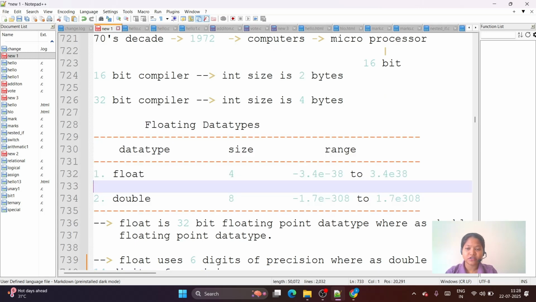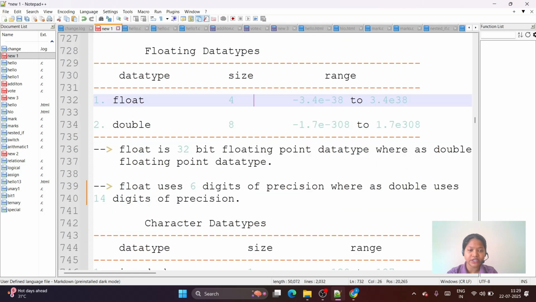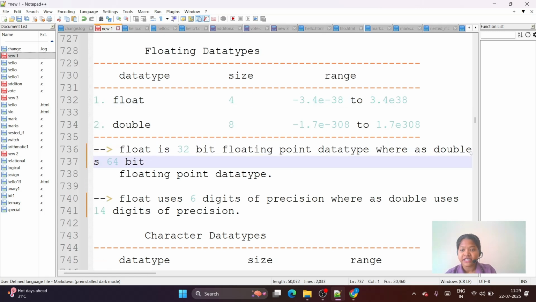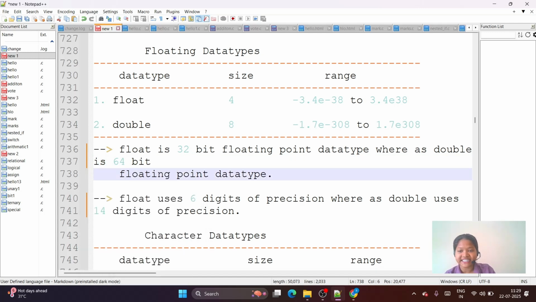See, the float data type has a size of 4 bytes and a range of minus 3.4 e 38 to 3.4 e 38. For double, the size is 8 bytes. As you all know, 1 byte equals 8 bits. Float is a 32-bit floating point data type, whereas double is a 64-bit floating point data type.